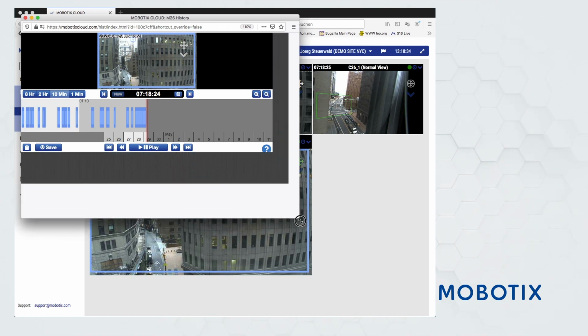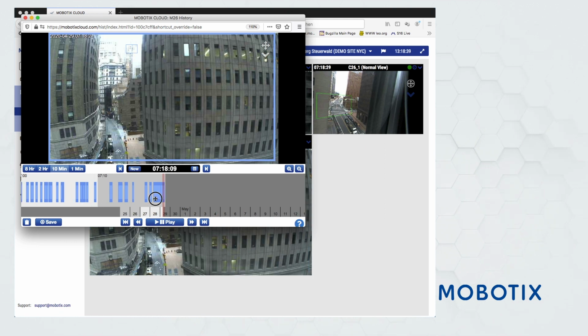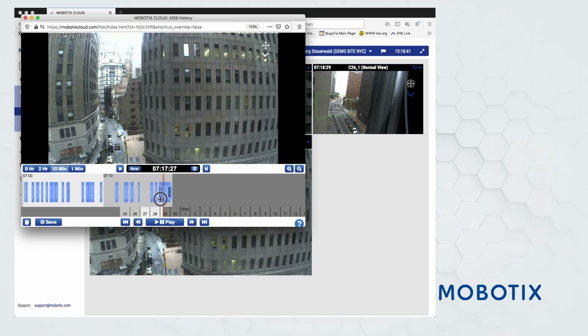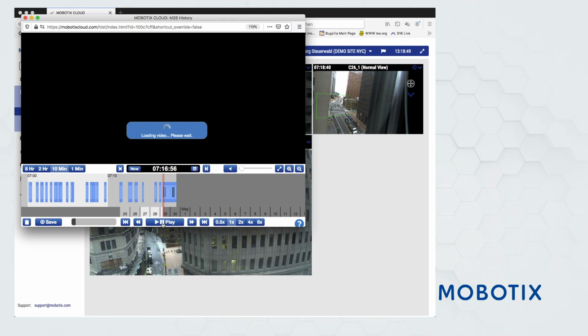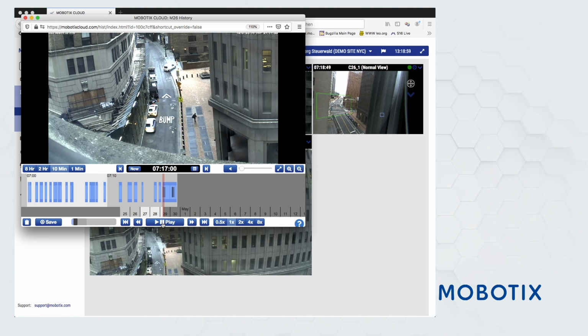What I particularly like about the cloud is you can very easily open a comfortable playback window. In this playback window, the user has the possibility to use the mouse to choose a specific time and play the footage. Then the cloud switches from a preview stream to a high resolution stream, which can previously be set. You can now see here it is reproduced, and the careful observer will notice there's been a jump.